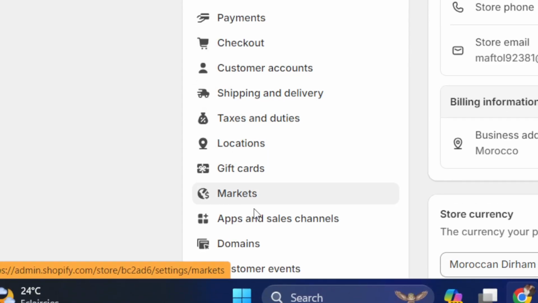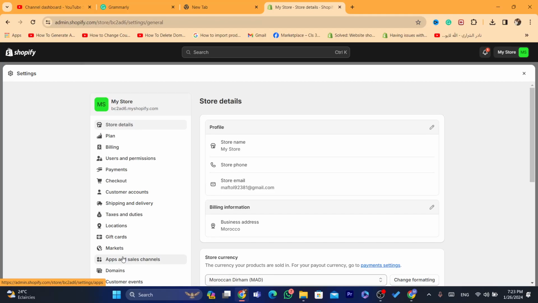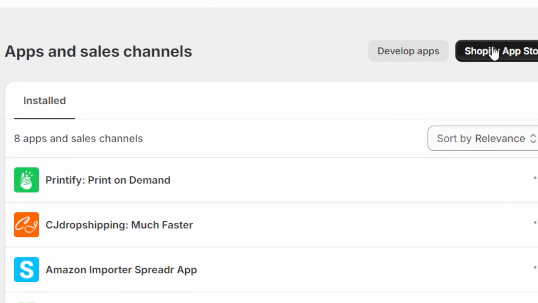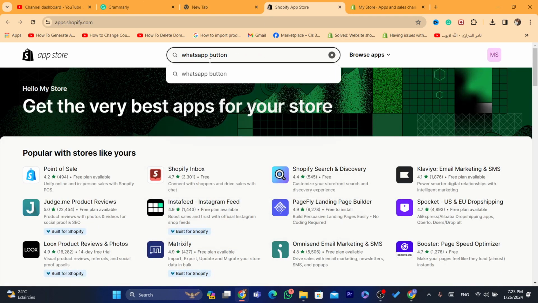After that you want to click on settings at the very bottom left so that we can add a WhatsApp button to our Shopify store, so people will be able to contact us using WhatsApp. Now click on apps and sales channels and then click on Shopify App Store in the top right. Now after that, guys, in the top you just need to search for WhatsApp button.